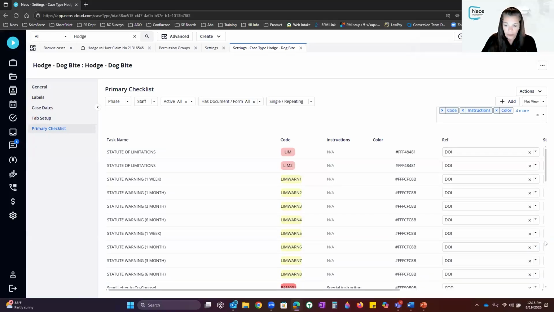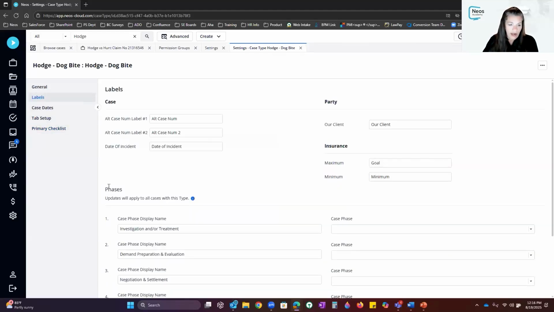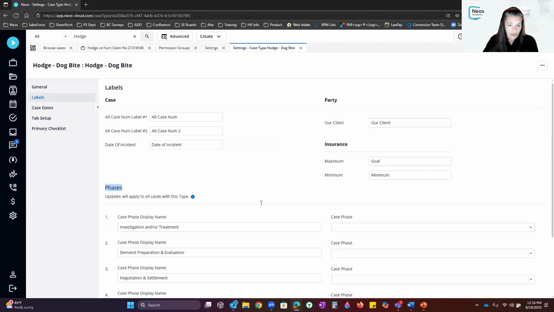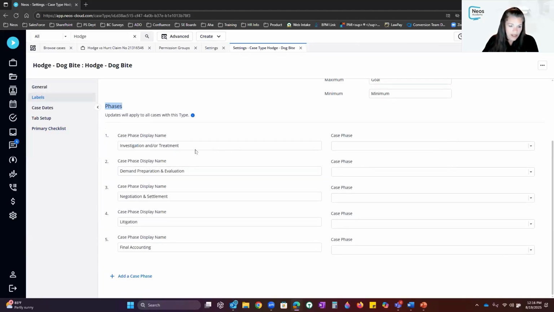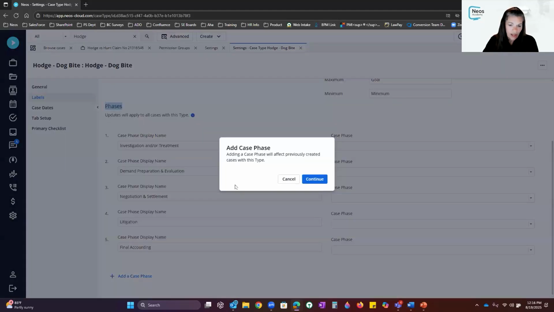All right, so let's go talk about your phases. If I go over here to labels and I go to phases, down here I get to choose my phases. By default, Neos comes pre-built with 5 phases. But if I want to add additional, I would go here and say add a case phase. Adding a case phase will affect previously created cases with this case type.